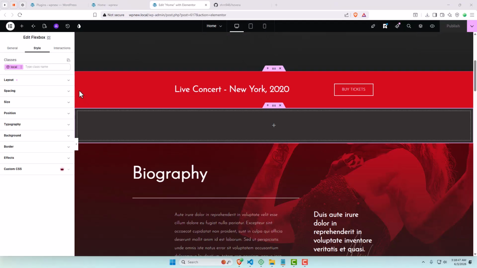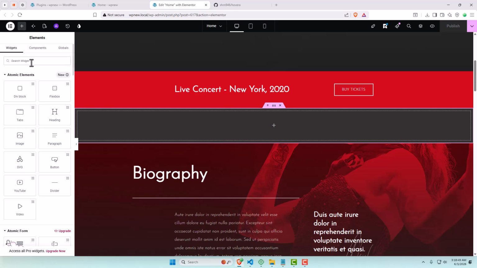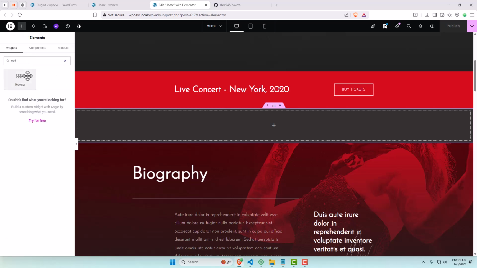Now let's build the gallery. Open any page with Elementor. Search for Havra in the widget panel. Drag the widget onto your page.